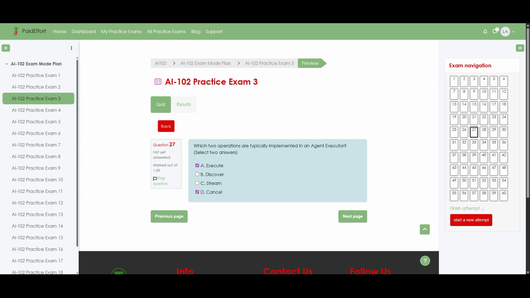Firstly, an agent executor's main job is to run tasks on behalf of a client or another agent. Therefore, the execute operation is essential because it actually processes the request and returns a result. Secondly, long-running or ongoing tasks sometimes need to be stopped safely. Consequently, the cancel operation is typically implemented so that a caller can ask the executor to halt an in-progress execution when that is supported. However, Discover is about locating agents or skills in a registry and is not an execution control operation. Likewise, Stream represents a data flow pattern rather than a core agent executor API method. So in practice, execute and cancel are the two standard operations you expect to see on an agent executor interface.